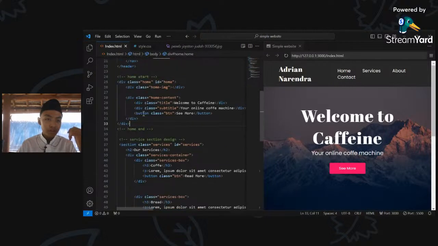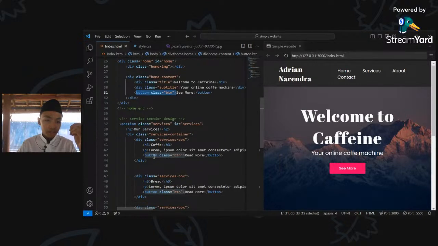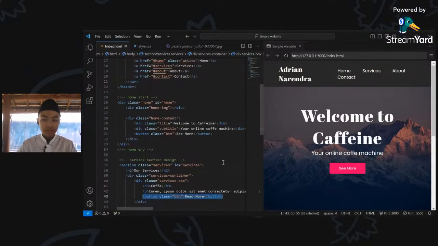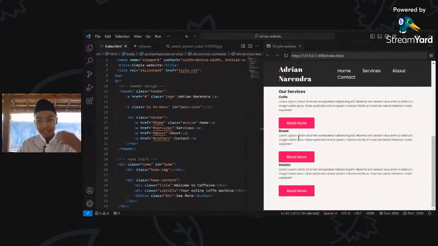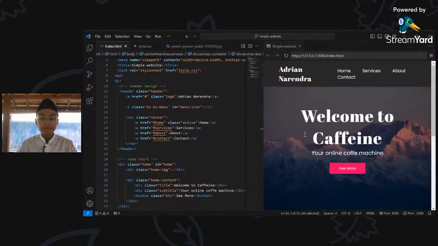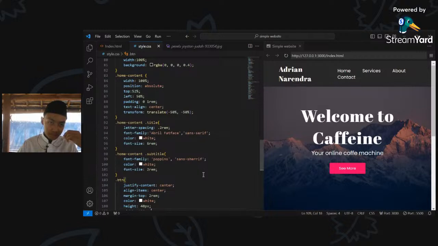So here, there's a few actually that we give the class button. First off, in the home section, there's the button with the class button. We also give all of it on the service section a button also. So if we scroll down here, as you can see, all of them already have a button of their own. Okay, let's continue. We give them the background color, main color. You can use var main color, or you can write it yourself like me here. And transition, all 0.5 second ease.